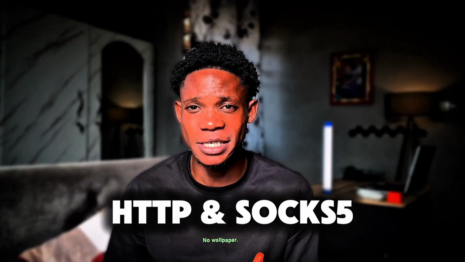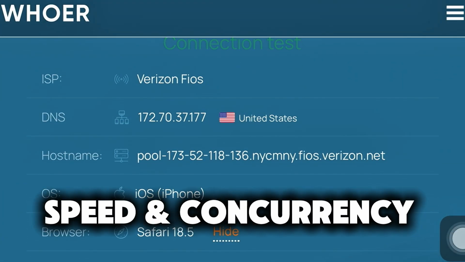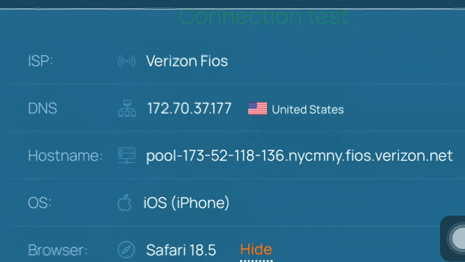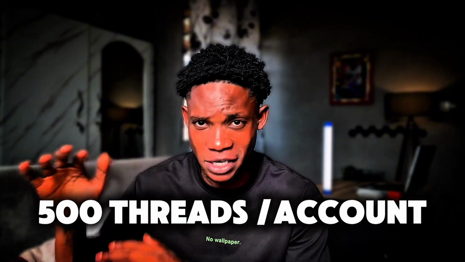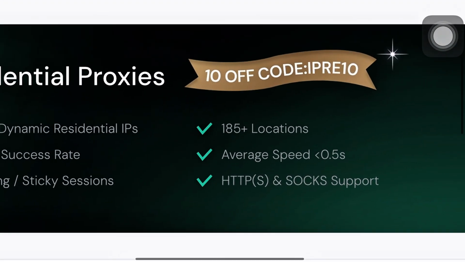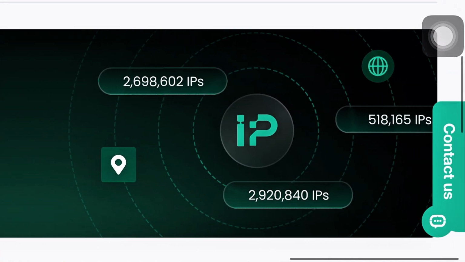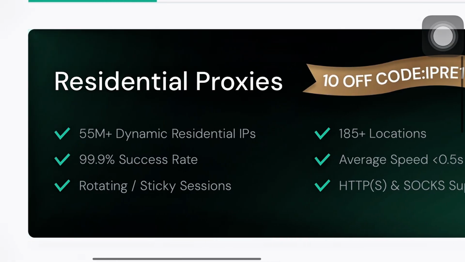Let's talk about multi-purpose support. Works with HTTP and SOCKS5, compatible with automation tools. Speed and concurrency. Average response time under 0.5 seconds globally, and support over 500 threads per account. Scalable up to 100,000 connections. For TikTok creators, this means fast video uploads, reliable browsing, and smooth automation without account issues.